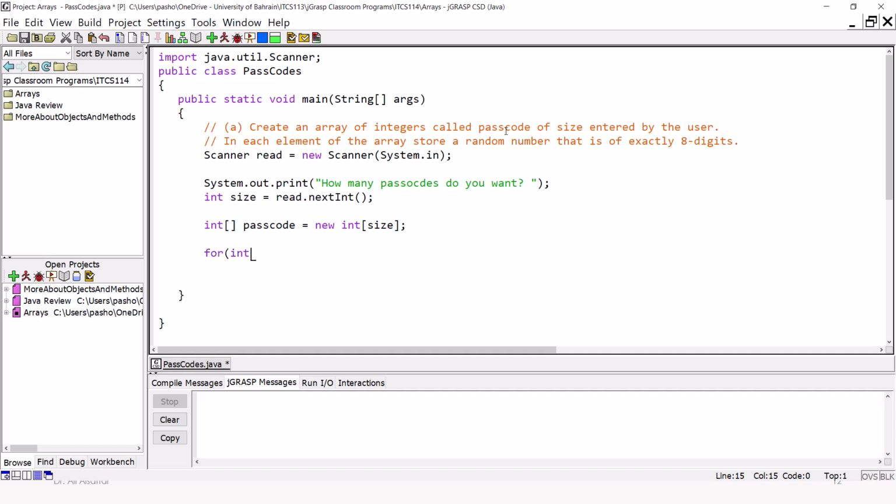So we write a for loop: for integer i equals 0, i less than passcode.length, i plus plus. And this is how we process an array. If you want to visit the elements of the array one by one, from left to right, then this is the way to do it by a for loop. You use a variable i as an index, starts from 0, less than passcode.length, and you increase it by 1. So in this loop, for every iteration, the value of i is changing. That means the index of the array will also change.